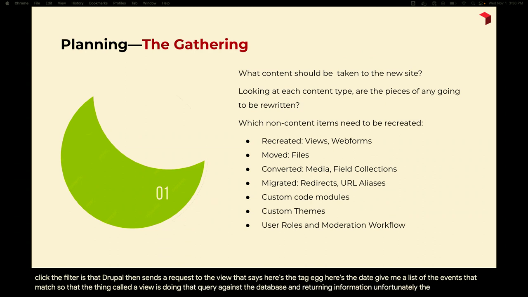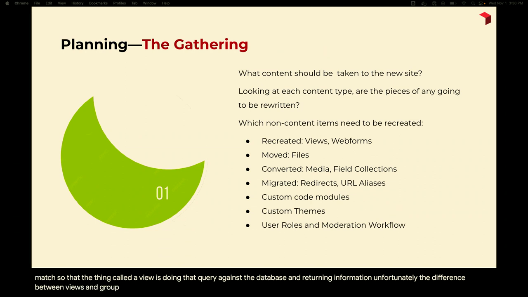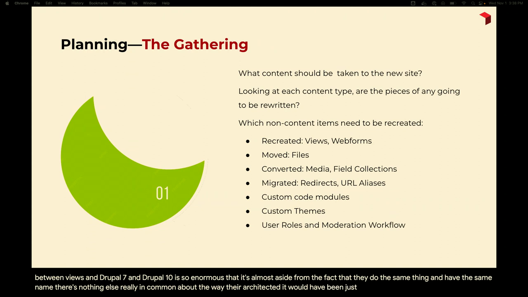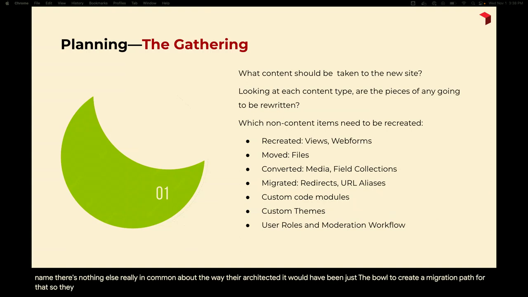Unfortunately, the difference between views in Drupal 7 and Drupal 10 is so enormous that, aside from the fact that they do the same thing and have the same name, there's nothing else really in common about the way they're architected. It would have been just far too complicated, if at all possible, to create a migration path for that. So they get recreated too.